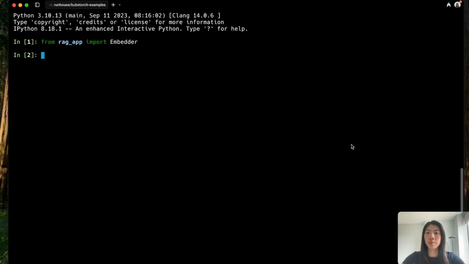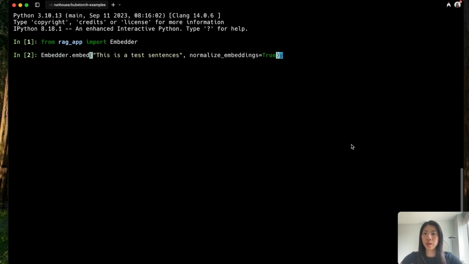Let's import our embedder class from our rag app and recall our embed function. We can just call it with embedder.embed and pass in a test sentence with normalized embeddings. This will make a call to our service and stream back the output and any logs.